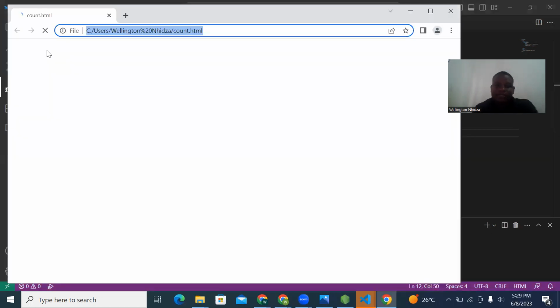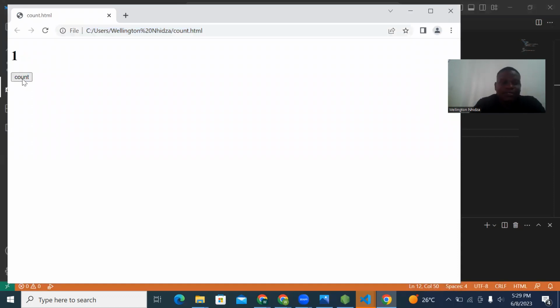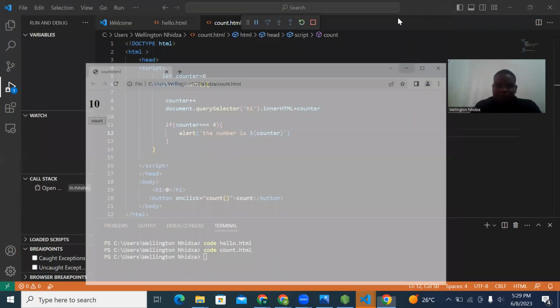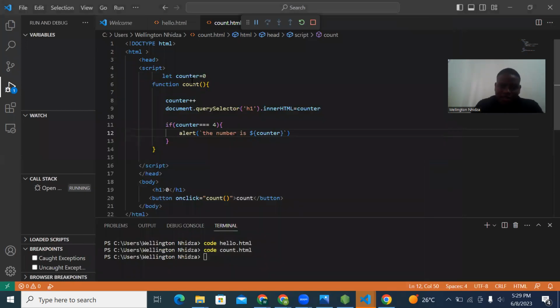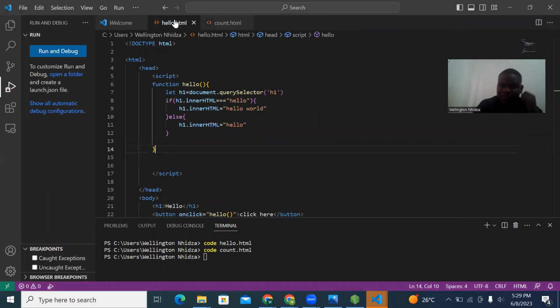So this is how interesting JavaScript is. Say counter. Now we're at 4. Say the number is 4. You say okay, it's 4. Yeah, so that's it. Just as simple as that. And that's it. So let us do some of the interesting stuff.